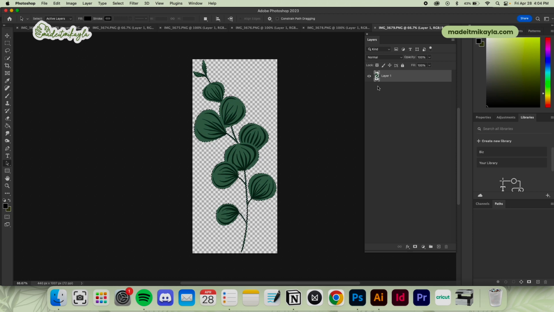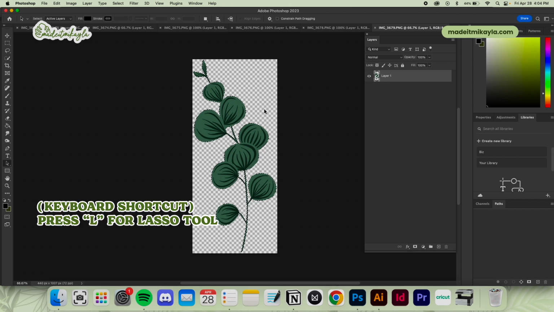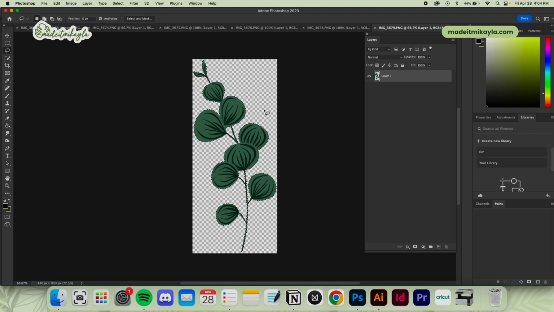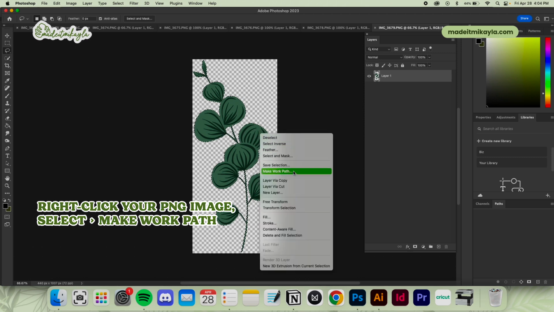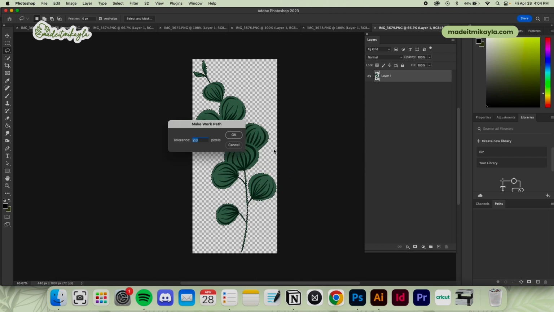And then you can see the little marching ants around the shape that you want. So then I'm going to use my keyboard and press L for the lasso tool, and then I'm going to right click on the PNG image and then select Make Work Path, and then 2 is okay, and then it will make a blue outline like this.